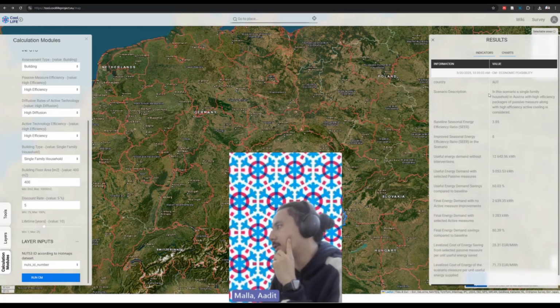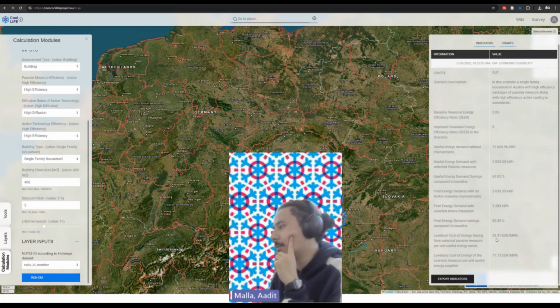So now the scenario is changed to a single family household in Austria, and we see similar trends. Here we see a useful energy demand savings of 60% and final energy demand savings of 80%. And the investment per megawatt hour of energy saved would be about 29 euros, and the supply cost about 71 euros per megawatt hour.